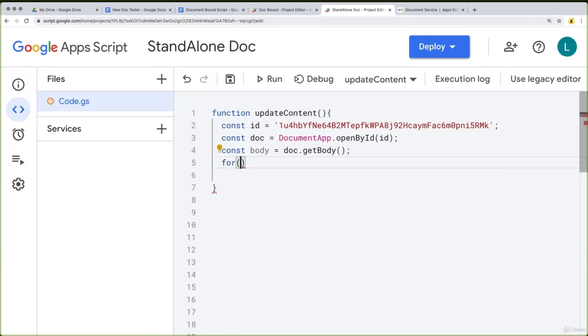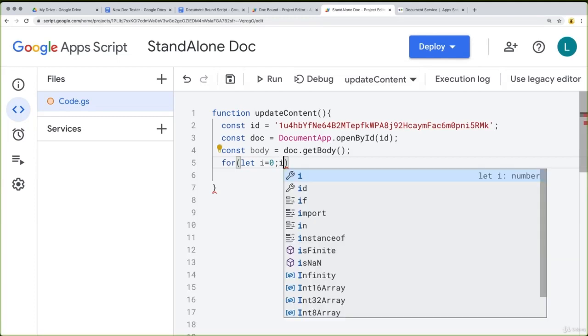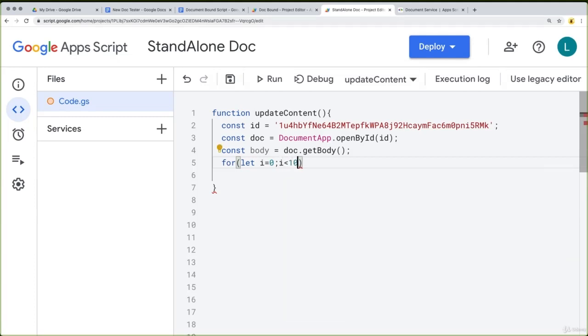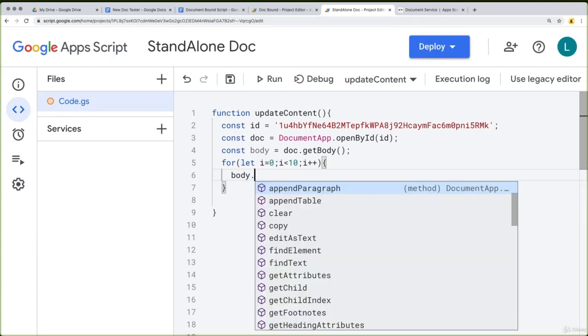So this is just a regular JavaScript loop. We'll let i equal 0, and we'll loop while i is less than 10, and increment i plus 1. So you can mix and match the typical JavaScript functionality directly within the functions within Google Apps Script. So what I want it to do is generate a bunch of content within the body. So we've got the body object.